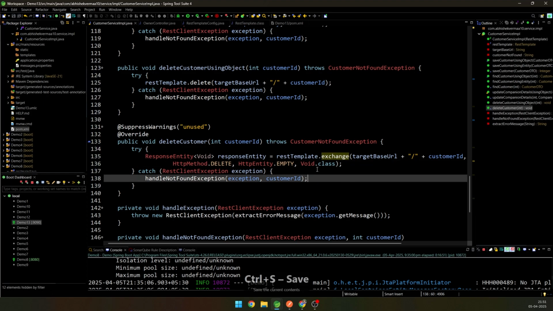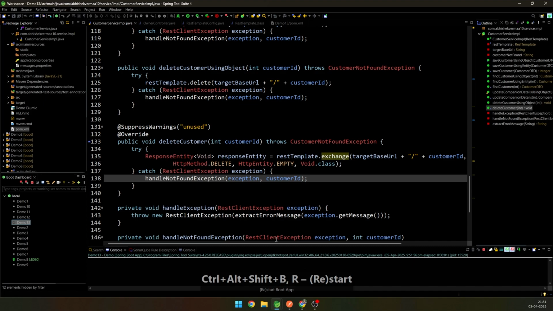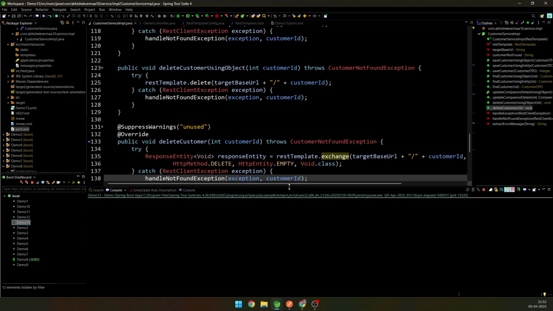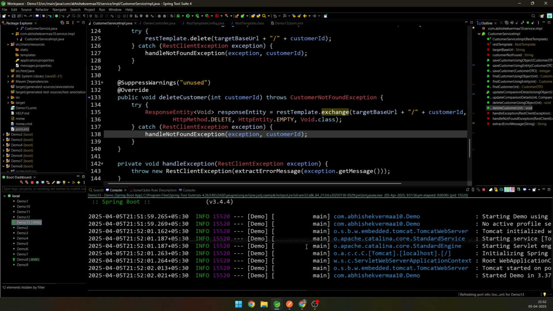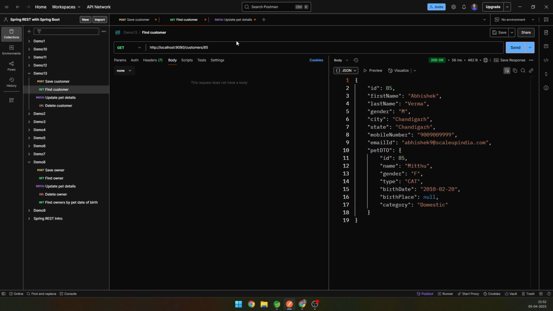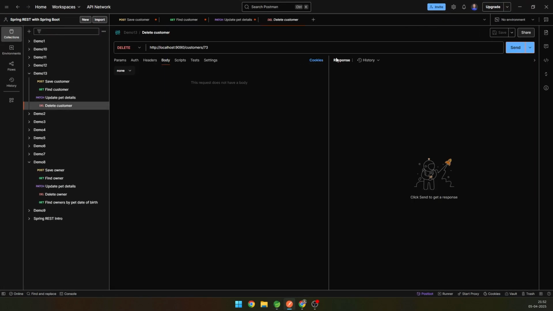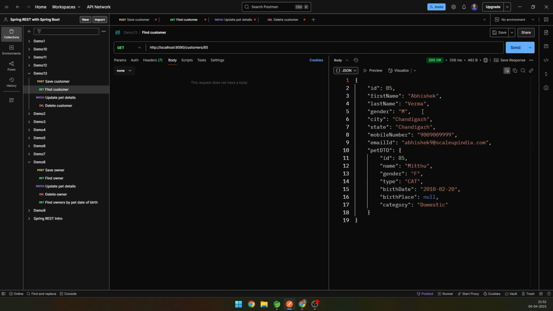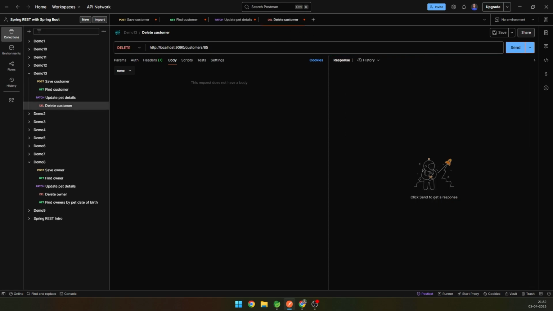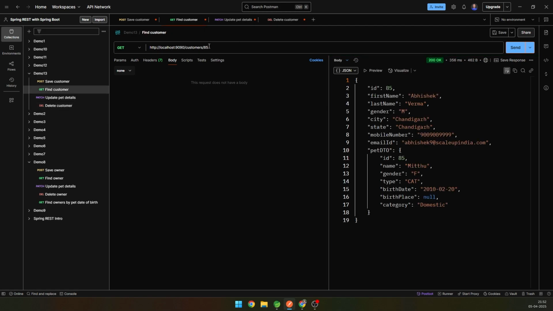So now let's simply save it, and let's go back here and restart things. I'm hoping that this time at least nothing extra should happen. Okay, so we are there. Let me go to this particular one, and here let me try to delete number 85. First of all, let's see whether it exists. Yeah, it exists. Now let's go here, and it says 200.